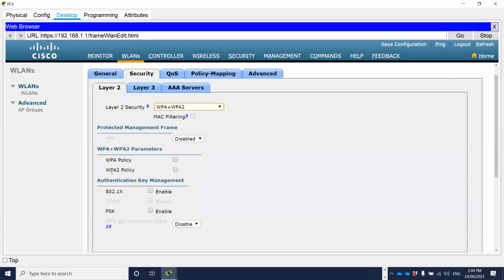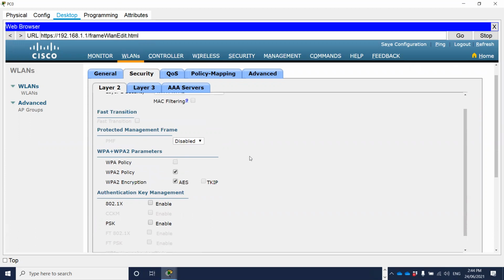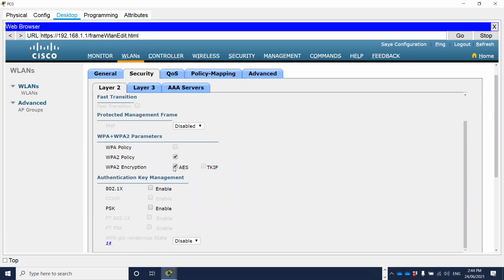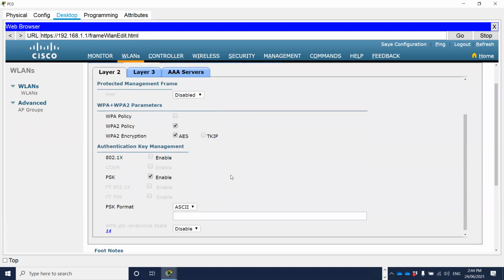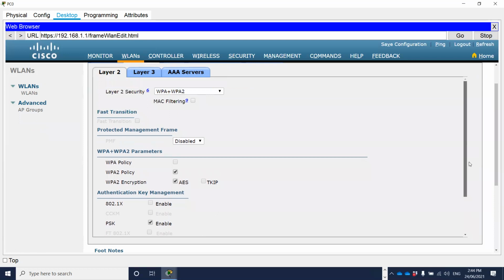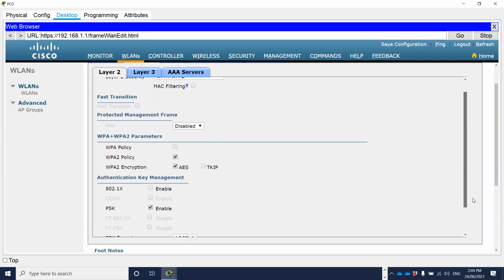And then we have a policy, select WPA2 policy. When you select the policy, some encryption protocol will automatically be there. By default, we tick AES, and that's fine. Then if you go down a bit, click on PSK, pre-shared key. That's where you can put the password. I'll put Cisco 123. That's my Wi-Fi or SSID password. So layer 3 security configurations need to be done.